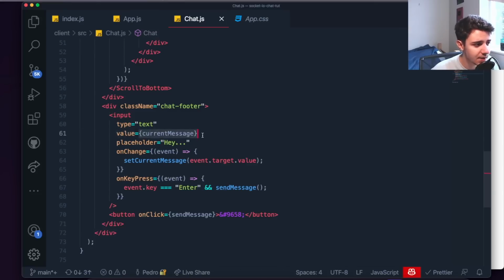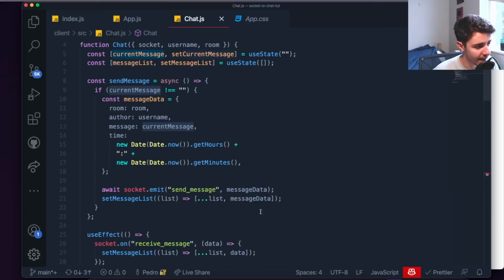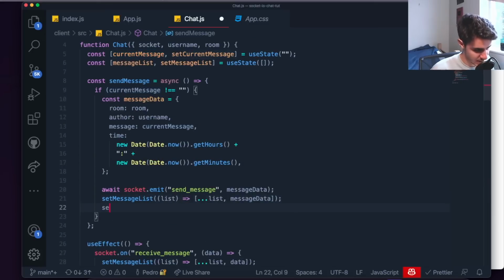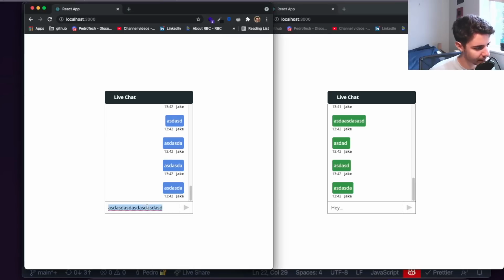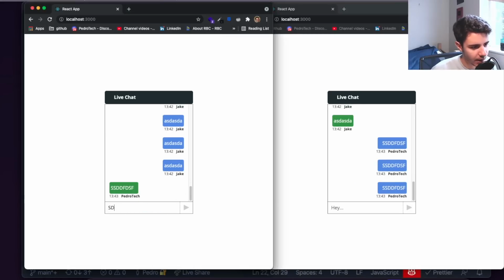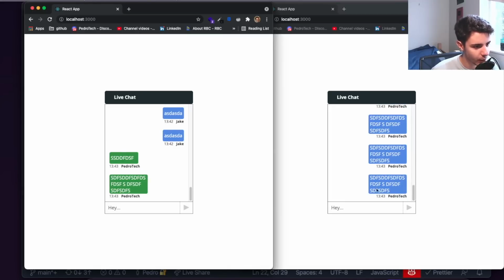However, what this does is we now have full control of the actual value of the input if we change the state. So if I come over here at the top, and after I send a message, I say something like set current message to an empty string, then the value of the input will also clear up. And if I just try to type something and press enter, you should see it actually clears up. I can do this how many times I want and it will perfectly work. Now, that was the last thing I was going to add for this tutorial. And you can see that this will work as well if the message is huge, by the way.